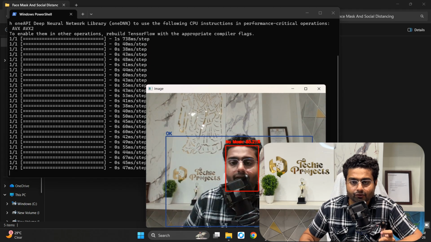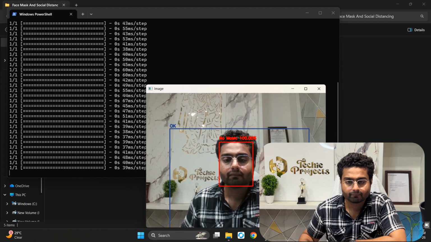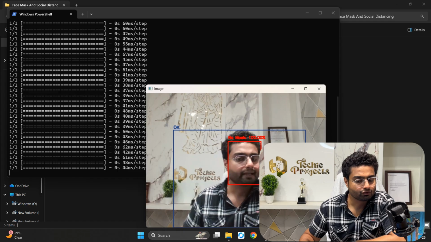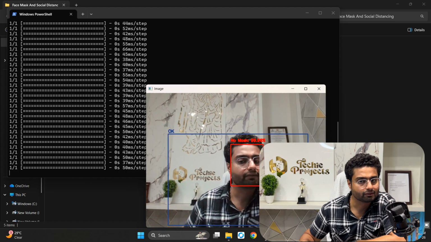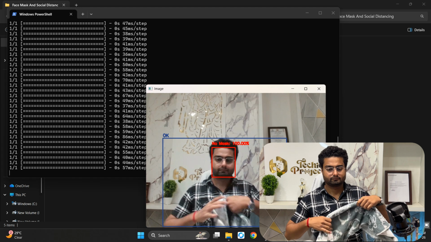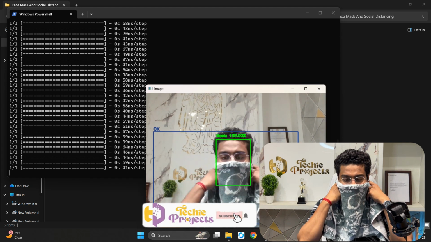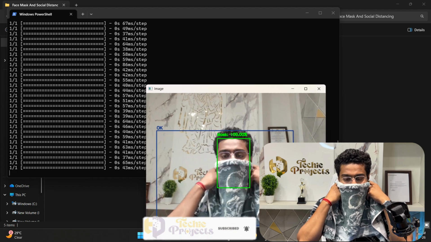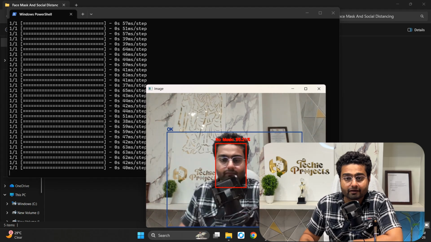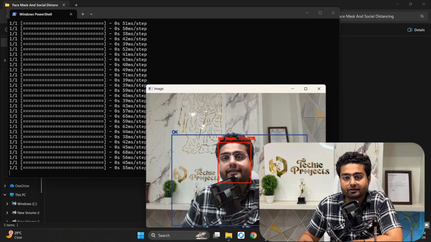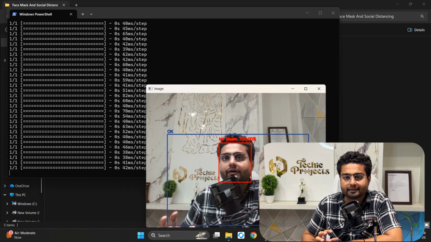So let me remove the mic. Now it identifies as no mask, and if I put any cloth, then it will show the mask. So let me put any cloth. So it identifies as a mask. And if two persons are sitting nearby, less than 2 meters, then it will show that they are violating the social distancing. Right now, I'm the only person here, so it will show OK in blue color.